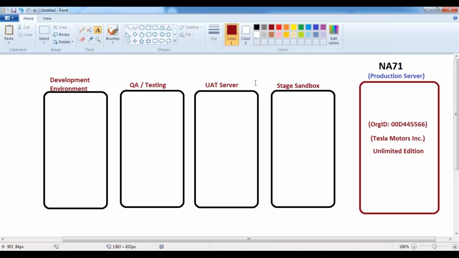So multiple sandboxes he will be creating. He will be creating one sandbox for QA and testing purposes. For UAT, user acceptance testing, he will be creating one separate sandbox. And then for the stage, he will be creating a sandbox. So multiple sandboxes they will create depending upon the application requirement, depending upon the project requirement. These are the various landscapes, the servers or the environments they will maintain as part of this project. These all are sandboxes.